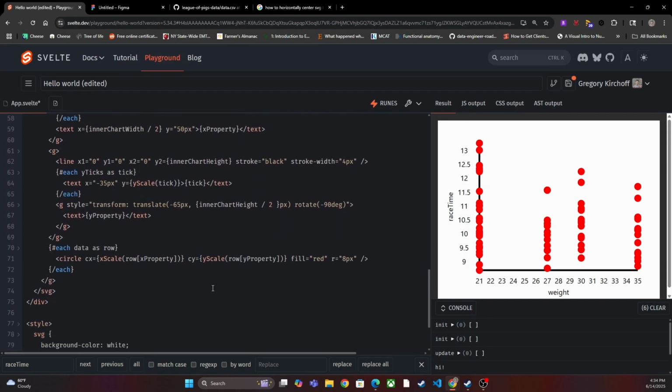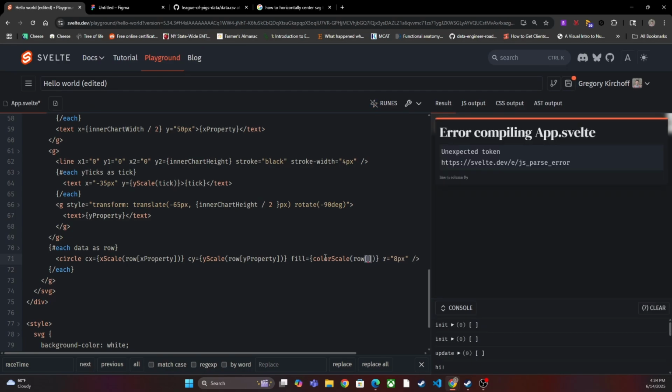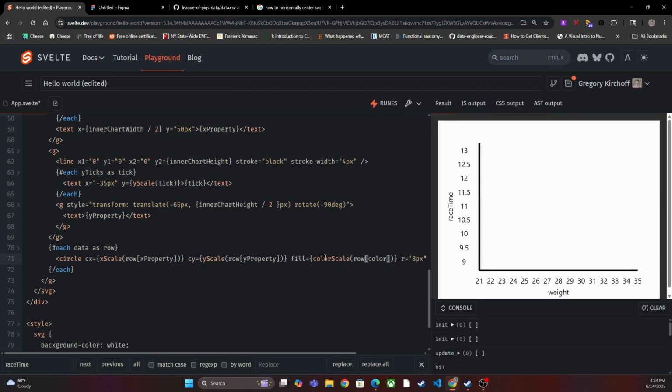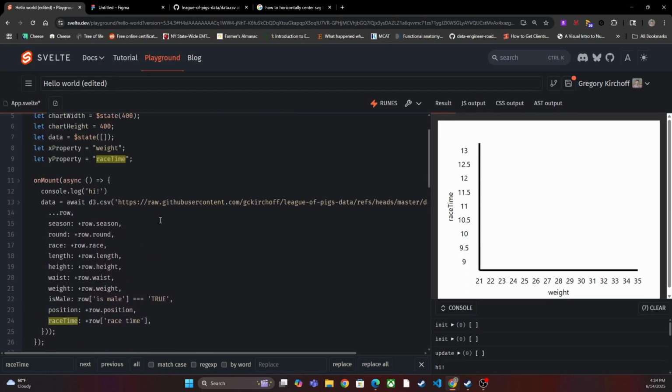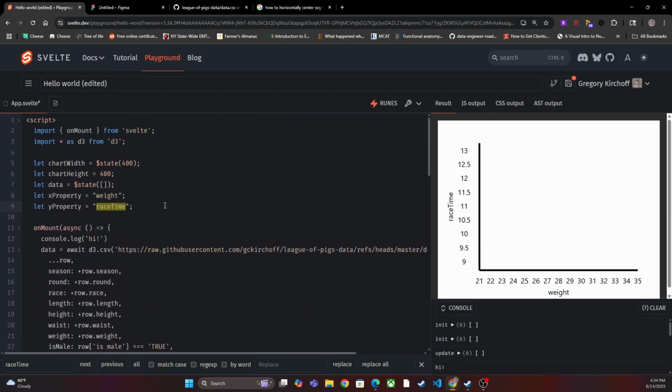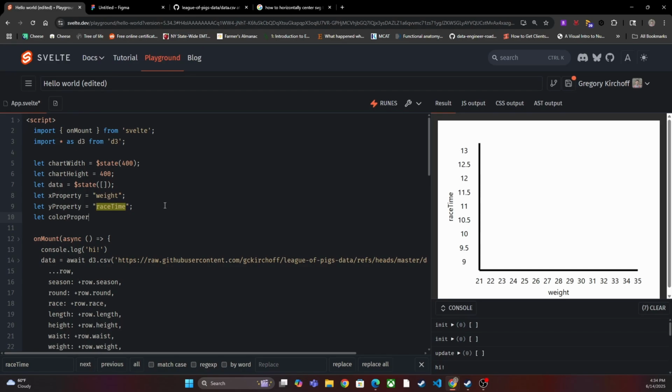Now that we have that, we'll go over here, and the fill will now be, instead of red, the color scale at the row dot, well, let's actually do color property. I was about to just write dot name, but again, let's do the same thing. Let's go over here and let's say let color property is equal to name.